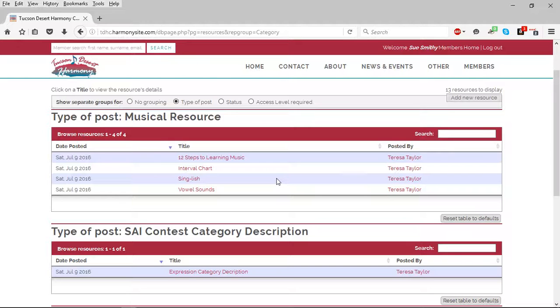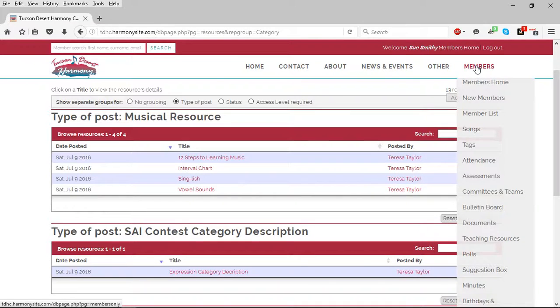On to polls and suggestion box. Hover over the Members tab and select Members Home. Then click on Suggestion box.